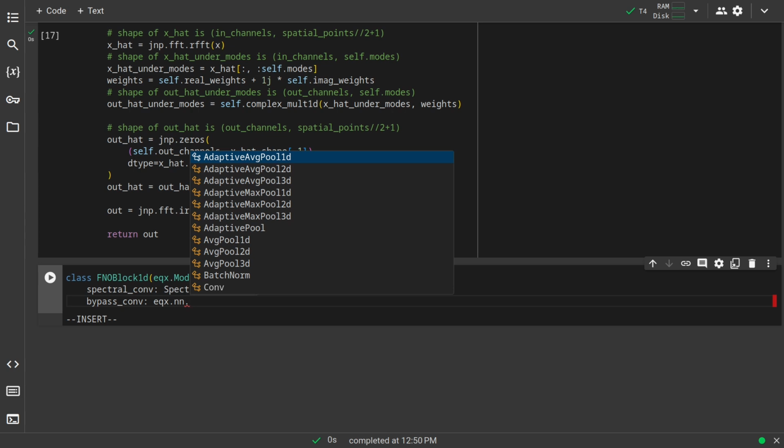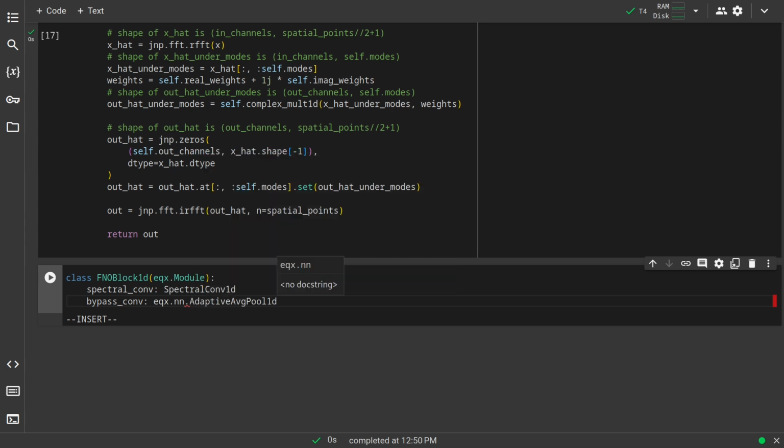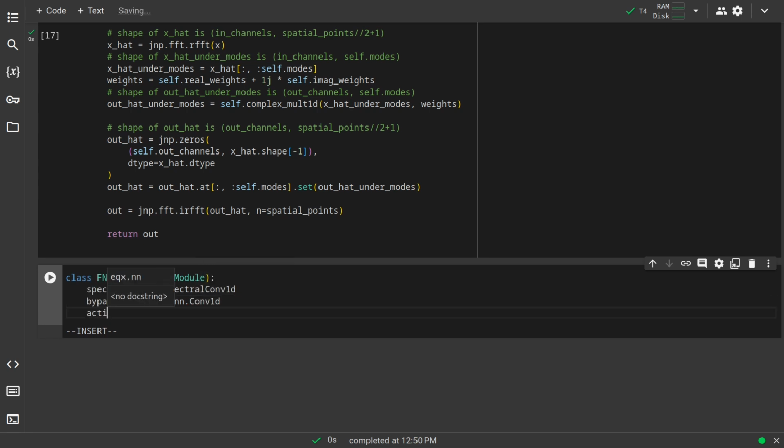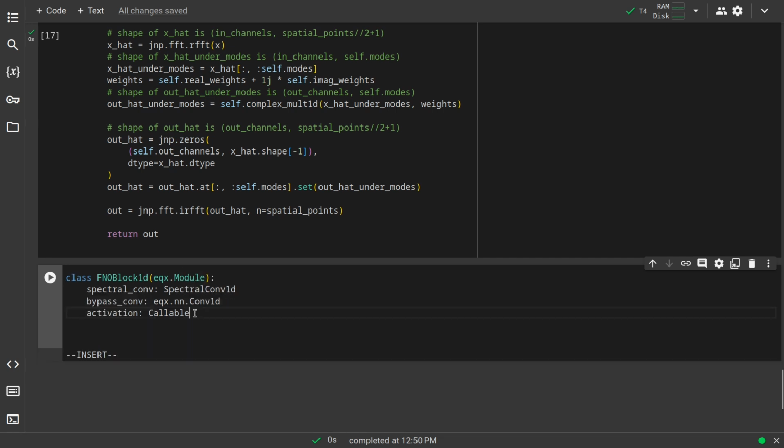equinox.nn.conv1d. Oh, sorry, this is wrong. It should be conv1d. Then we also have an activation function, and this one is a callable. That's the reason we imported callable, because when we define the attributes of a data class, which an Equinox module is, we need to always attach a type to them. And so this one is a callable.